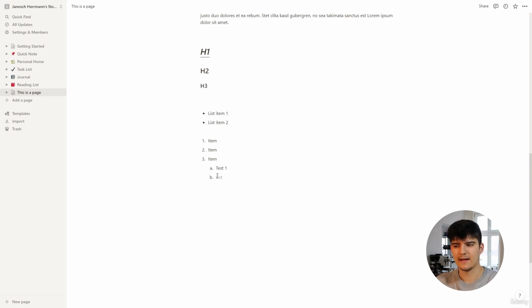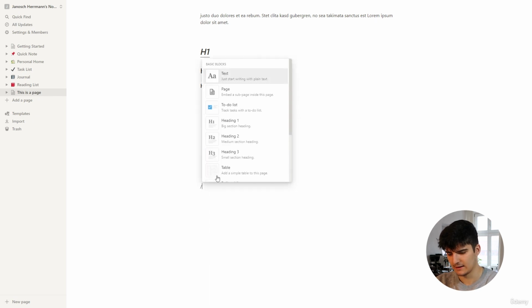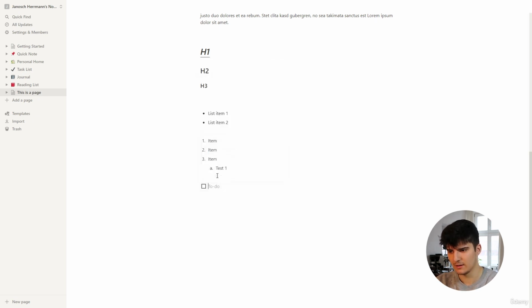The last block in this category is the checkbox, and this is also very easy to add, and it is great for things like to-do lists.